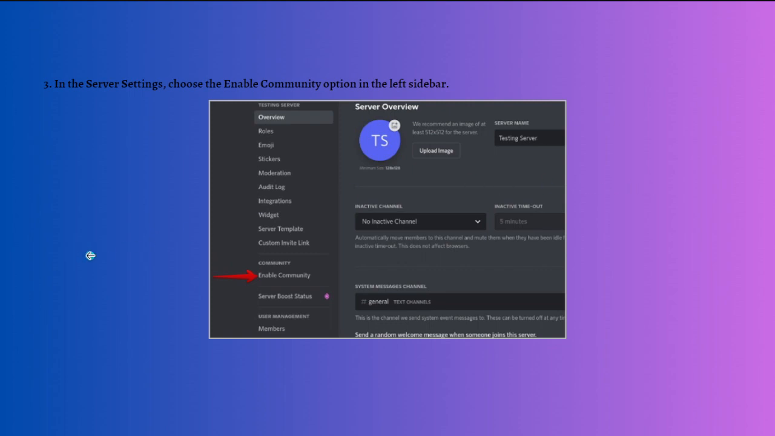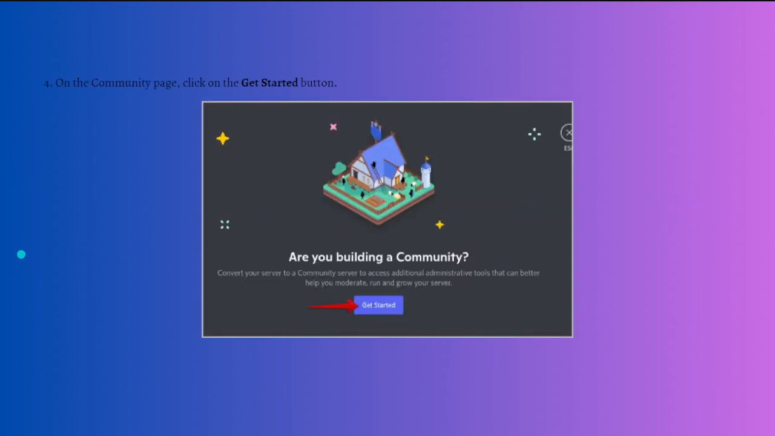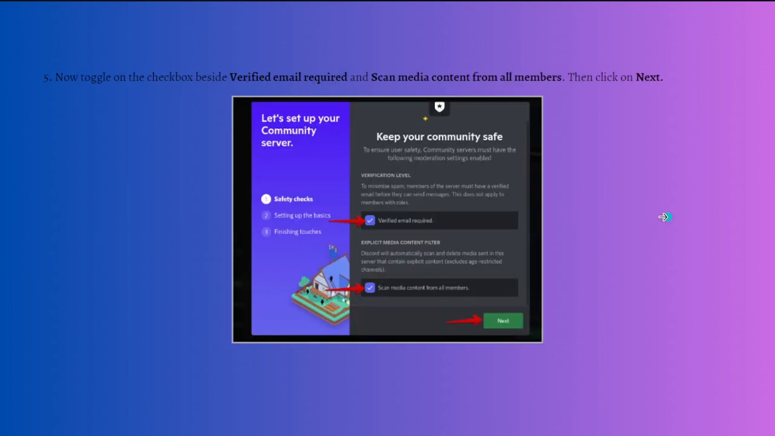And then in the server settings, you can just choose the enable community right here option in the left sidebar. And then on the community page, just click on the get started button. And then you can now toggle on the checkbox beside the verified email required and then the scan media content from all members. And then after that, just click on to the next.